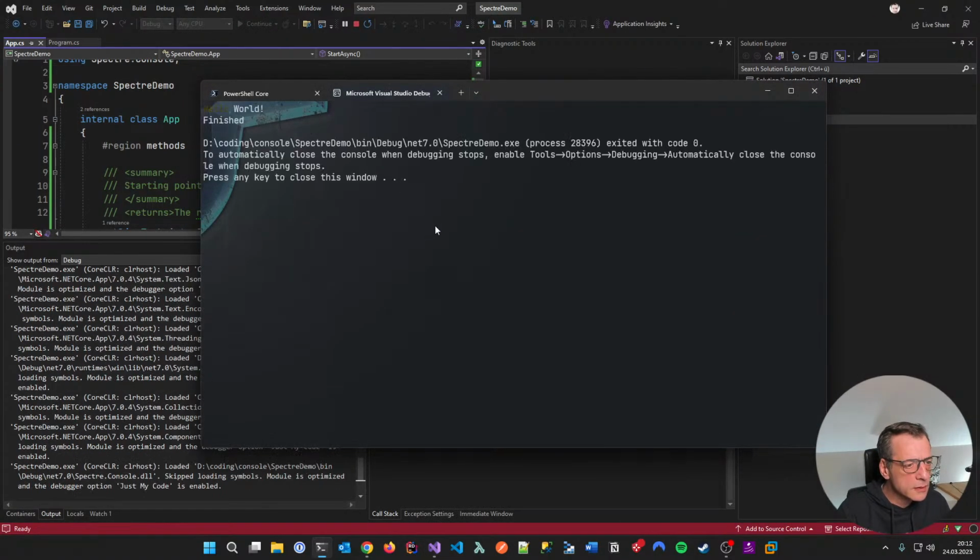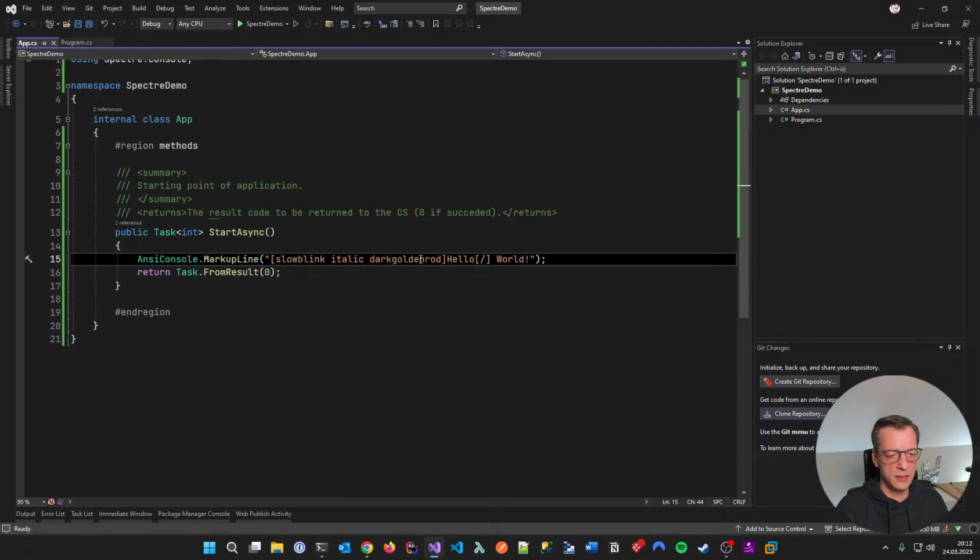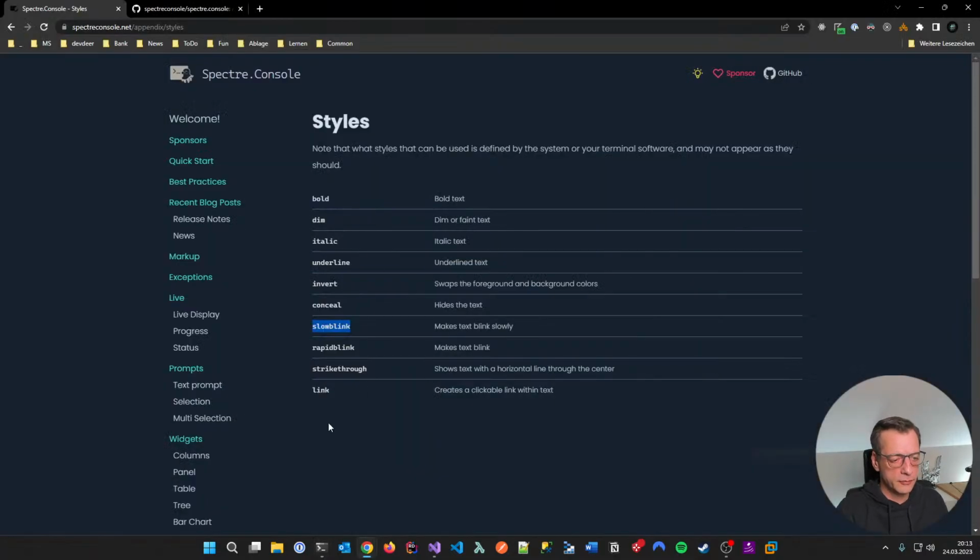Is it doing it? It is. Nice. A blinking one. Love it. So you have blinking text just like that, and as you can see, you could put in anything you want here in this hello. This is kind of nice. Yeah, I like it. So what else do we have? Slow blink, rapid blink. Okay, I guess I know what this is.